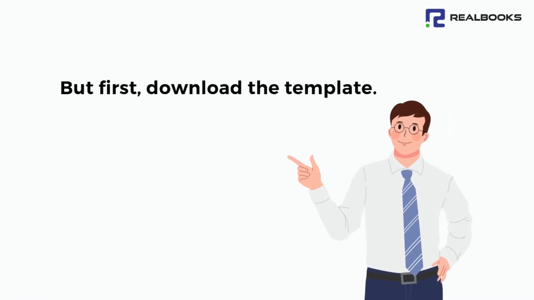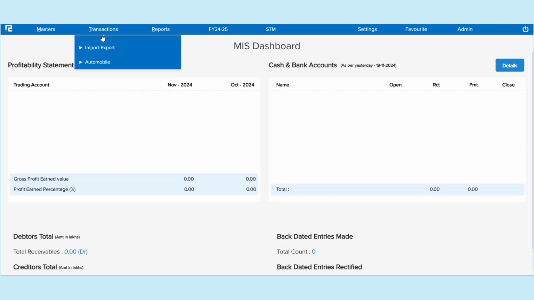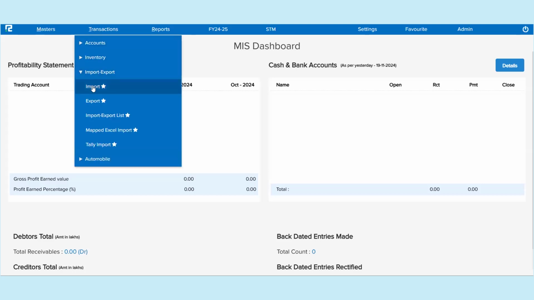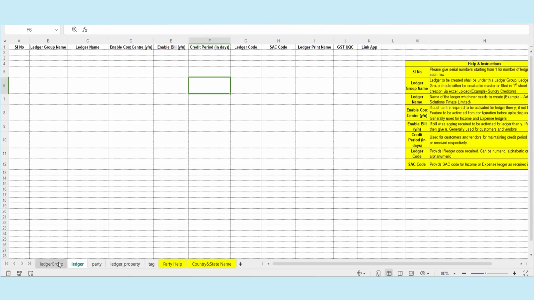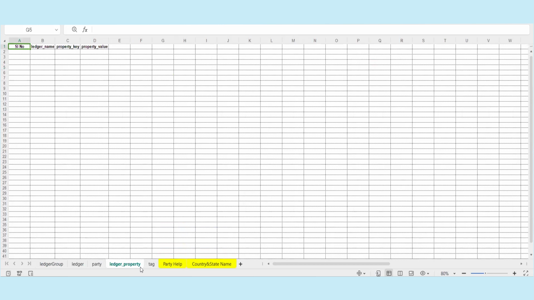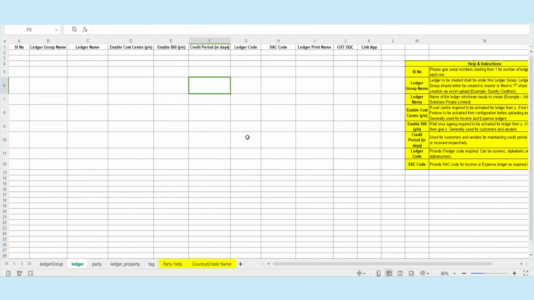But first, download the template. Go to Transactions, Import Export, Import. Select Ledger Master and click on Download Template. Once you open the Excel file, you see multiple sheets in the workbook. Each sheet has its own significance, and all of them are interconnected with each other.